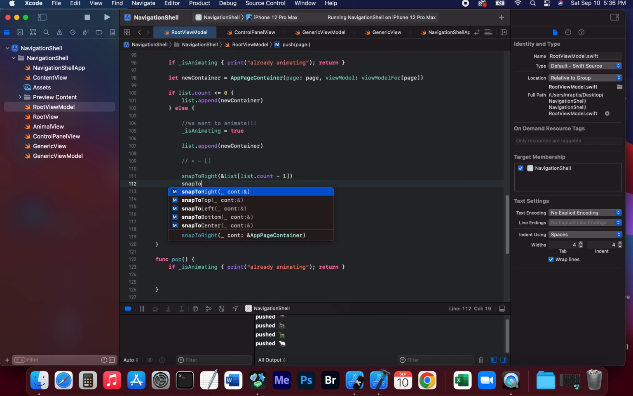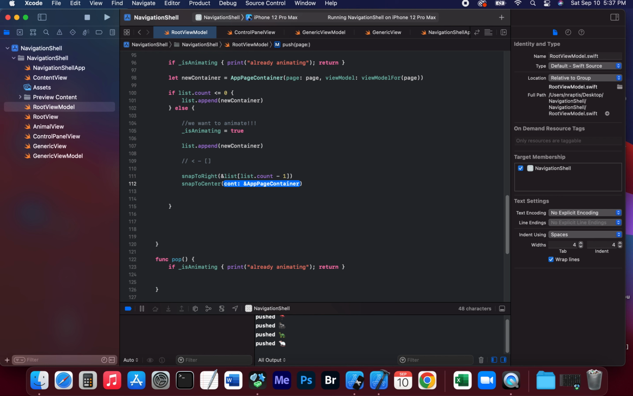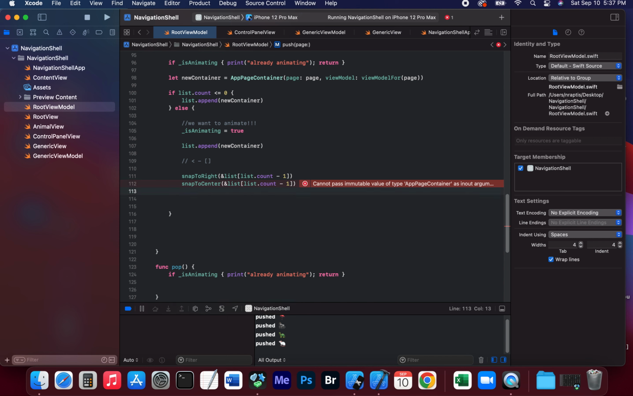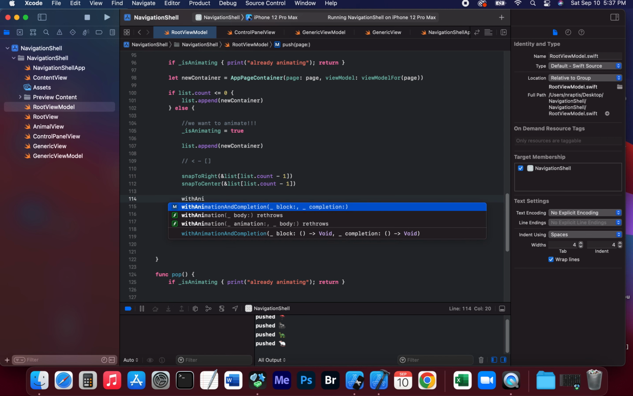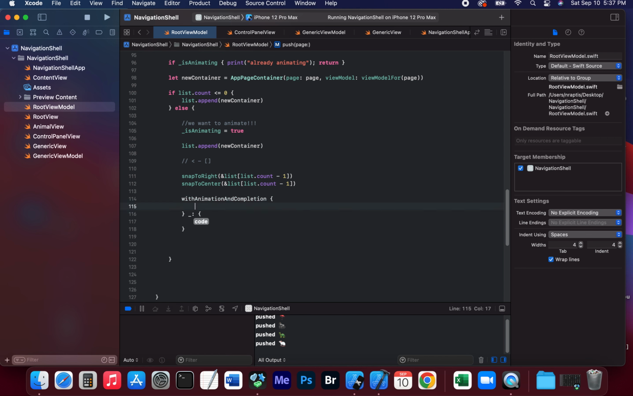Then also snap to center. We already know that the count at this point is at least 2. So we can confidently say ampersand list.count - 2. So that's our initial position. And now we say with animation and completion.